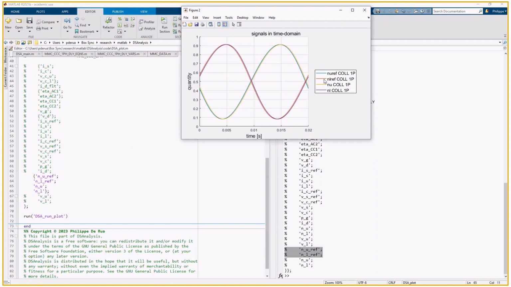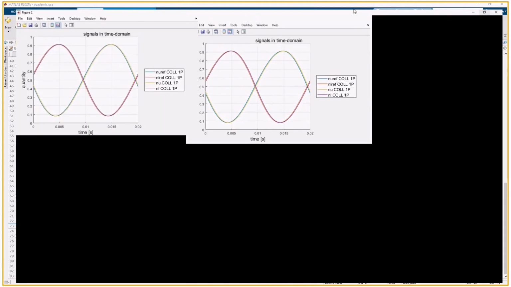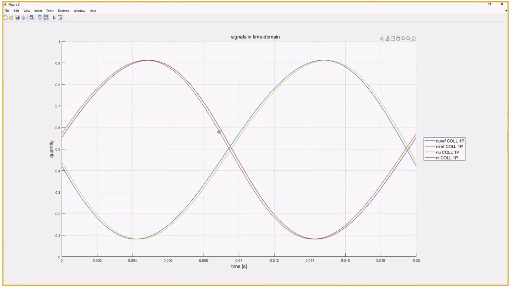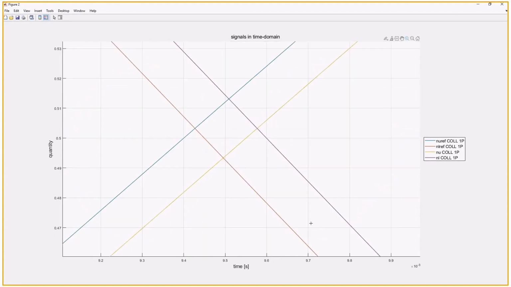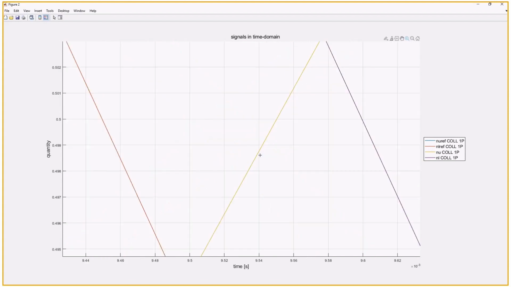I see that blue and red are the references, yellow and purple are the actual values, and indeed in between I see that there is a delay which is equal to 150 microseconds. This is something we can check, for instance, between this point and this point.